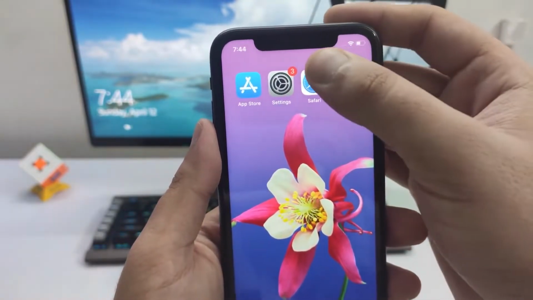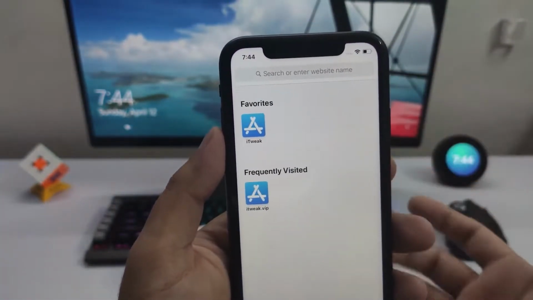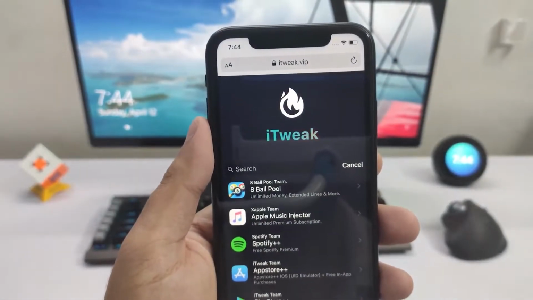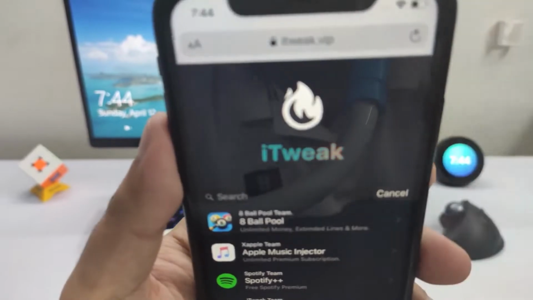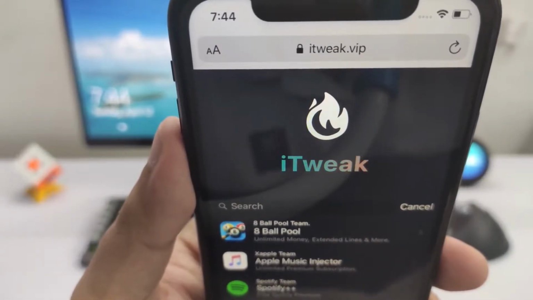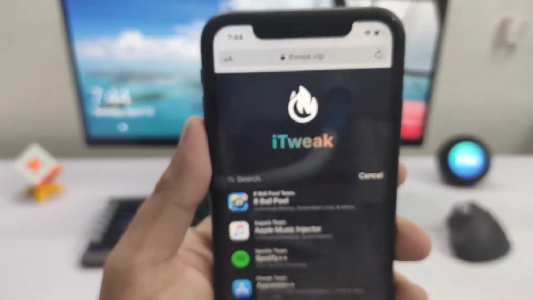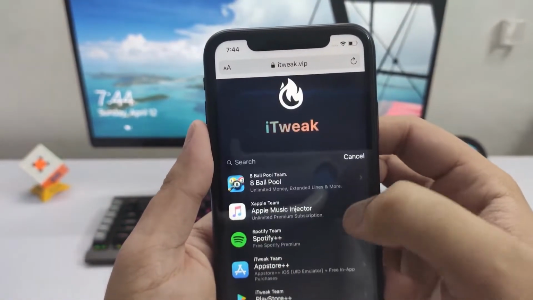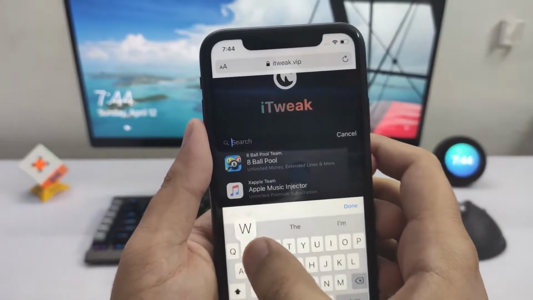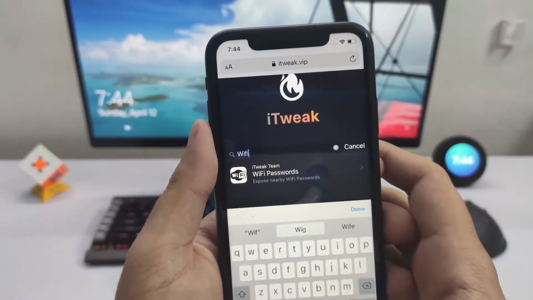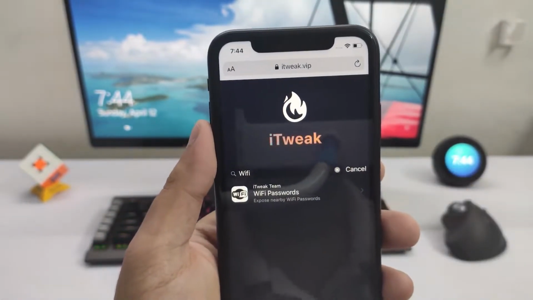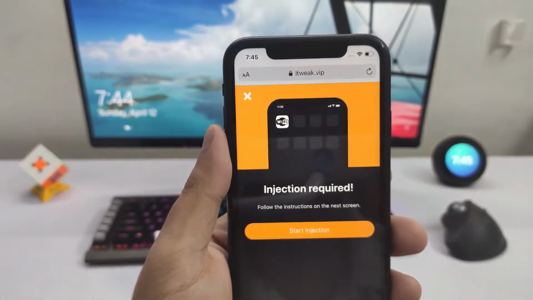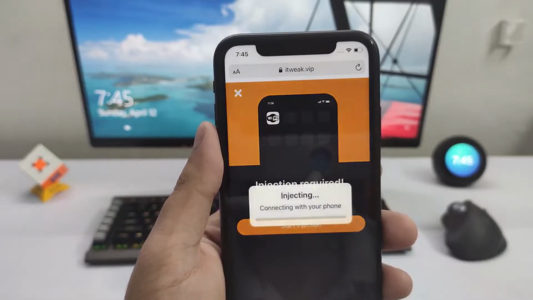Once we've made sure of the background app refresh, the next thing is to open up a browser. This can be Safari or Chrome, and go to the site itweak.vip. Make sure you get it right. Once you're on the site, it's going to look something like this. Click on the search bar and search for Wi-Fi Passwords app. As you can see, we have the Wi-Fi Passwords app right here. Click on that and click on Start Injection.